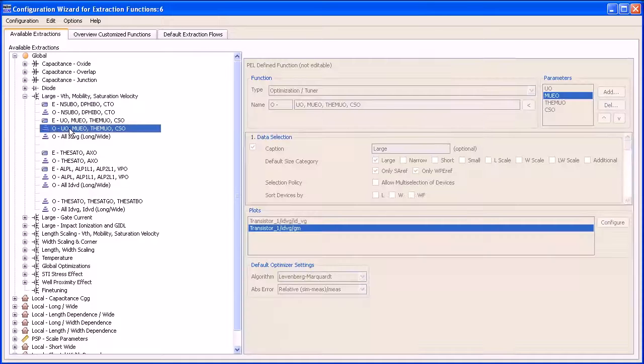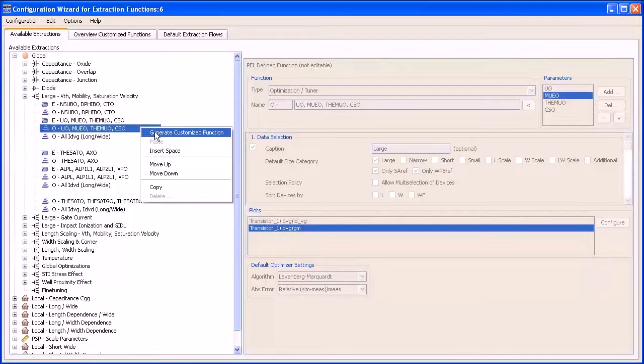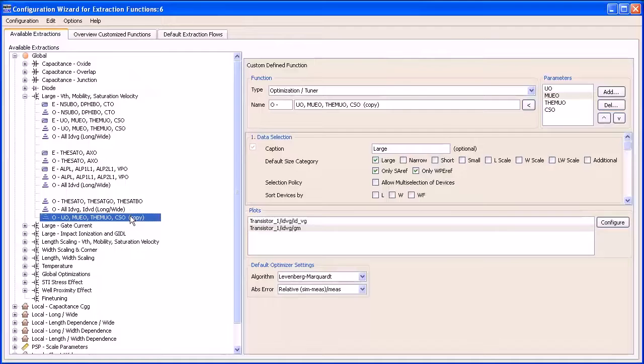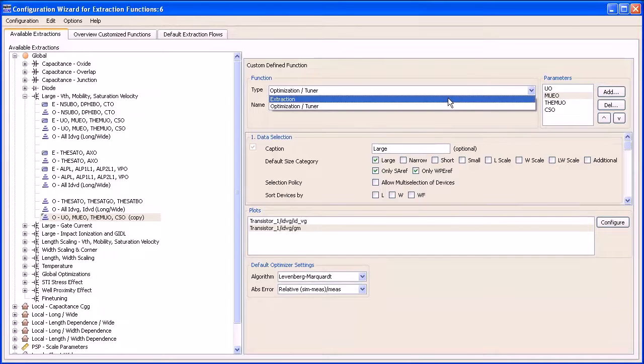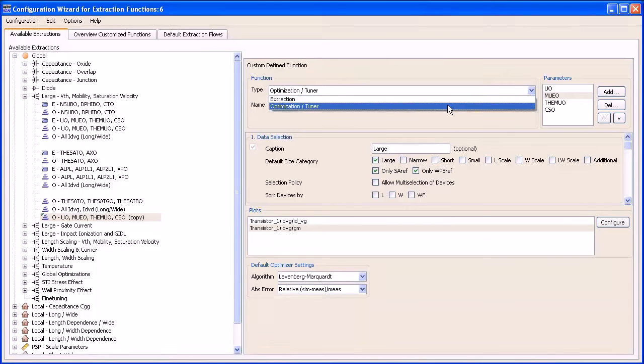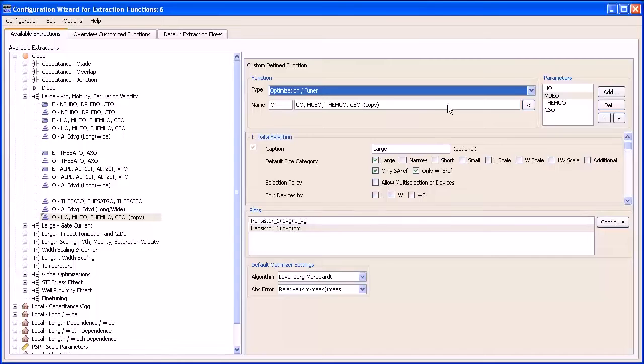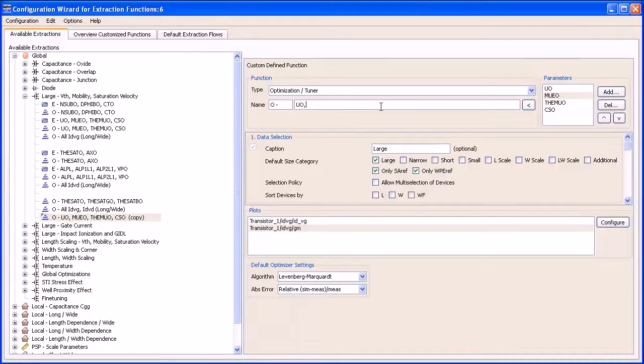Built-in extractions cannot be edited. To add a custom extraction, I select a built-in and make a copy. Now the copy can be edited on the right side. The function can be of type extraction or optimizer tuning. I will select optimizer for the sake of time, because extraction would require writing some PL to actually extract the parameters. I can change the name to U0 and delete the other parameters from the list.